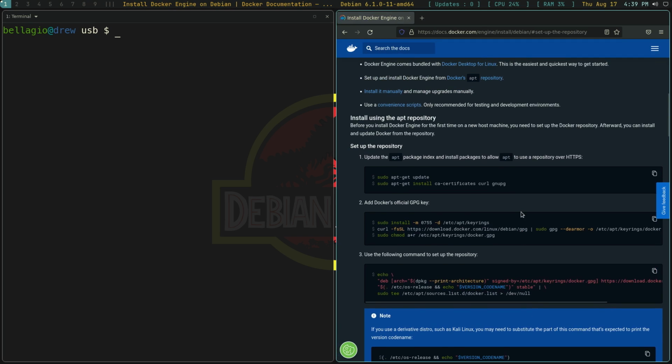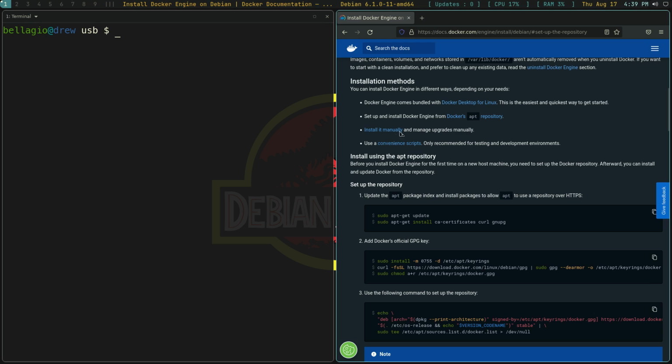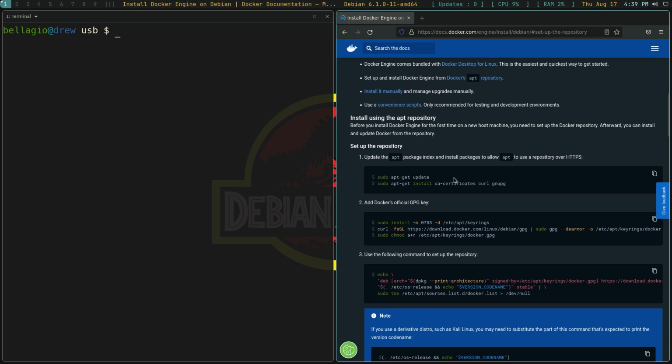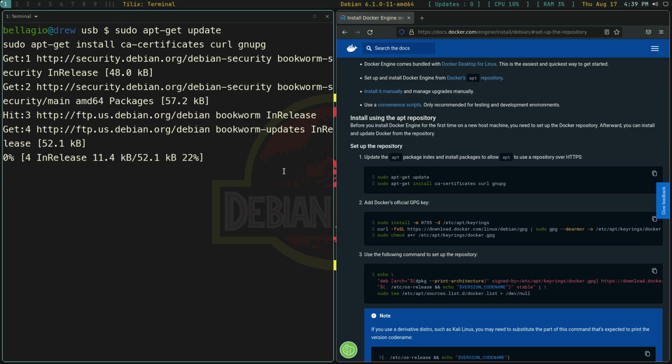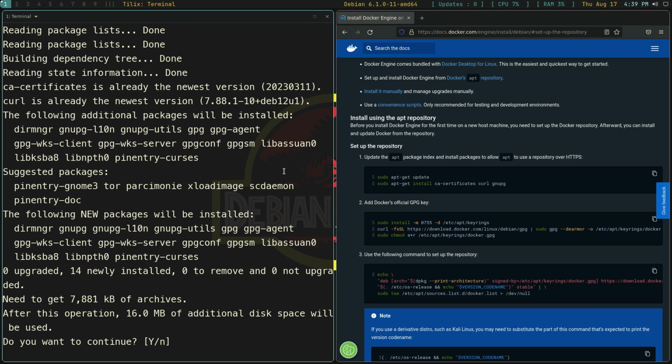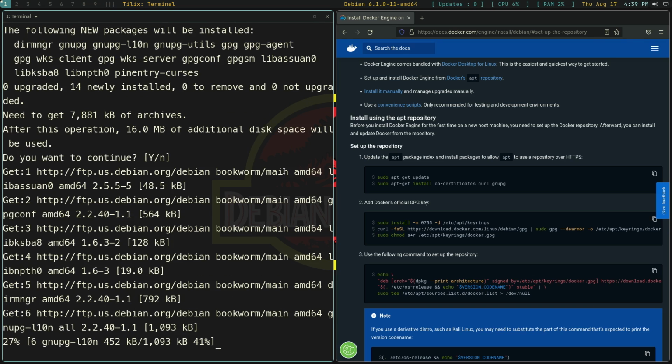Okay, and in this you'll see installation methods. Docker Engine comes bundled with Docker Desktop. This is the easiest way to get started, and maybe I should be doing it this way, but I'm just going to set it up in the command line. So let's go ahead and use these commands. I'm just going to copy those and paste. And yes, we're going to allow the installation.